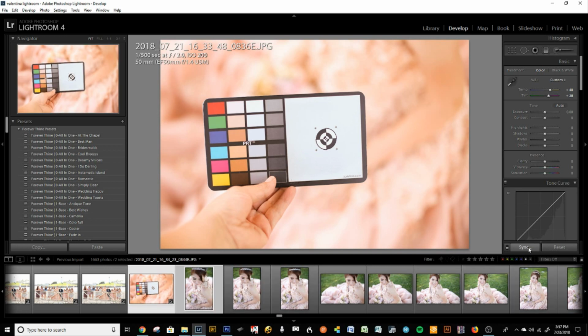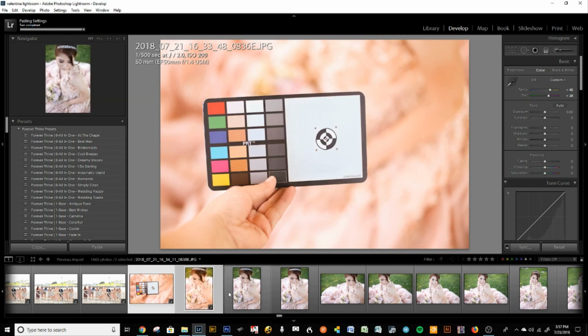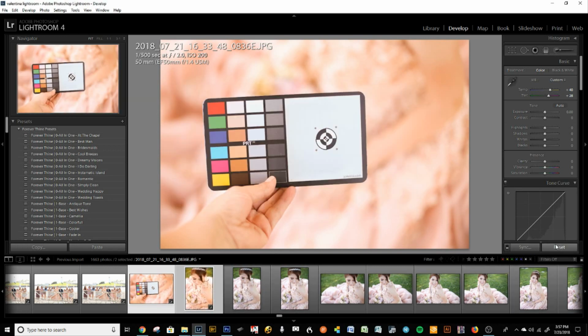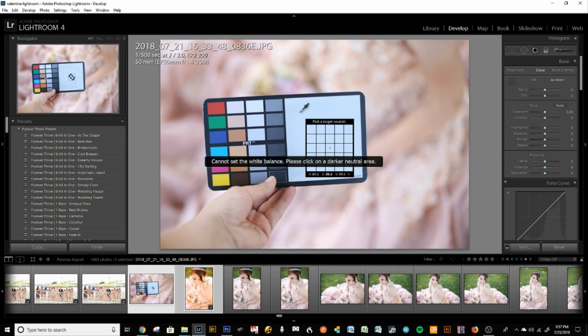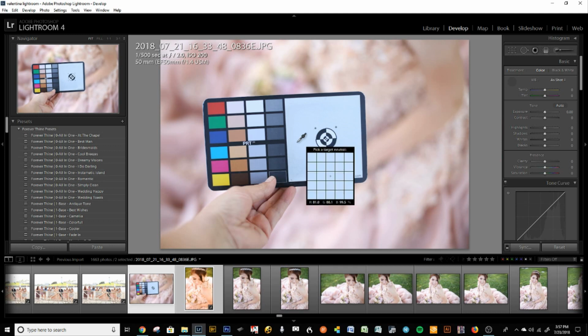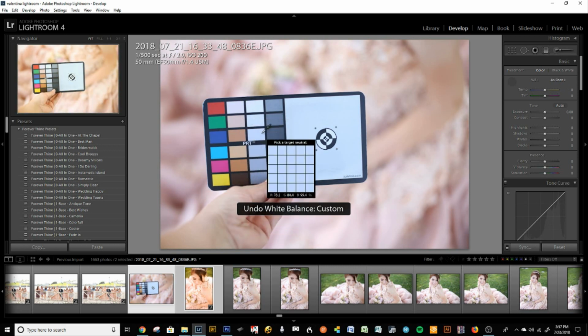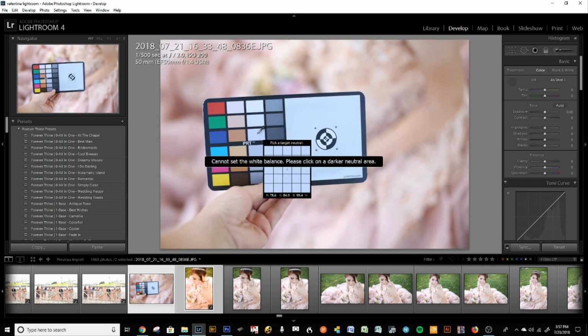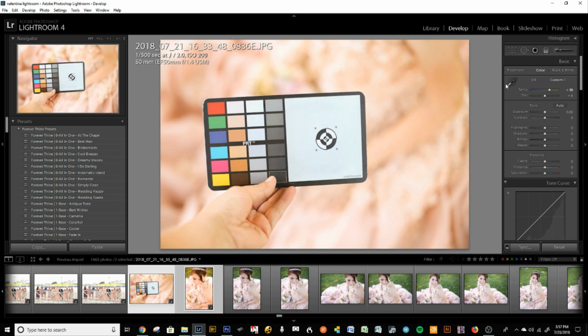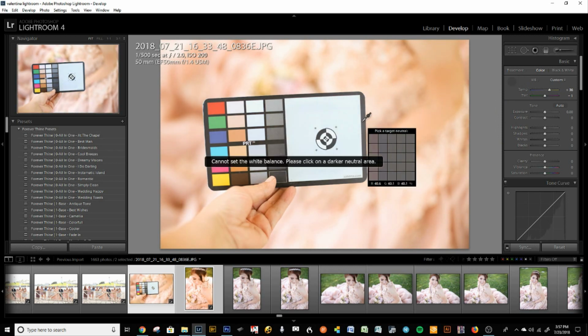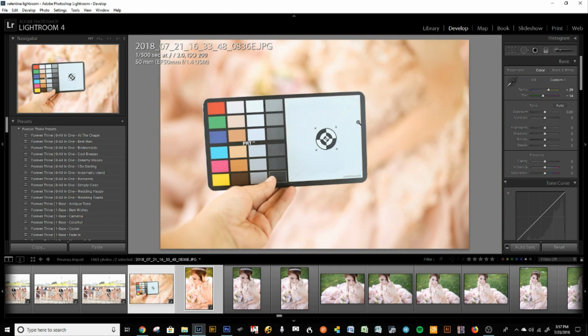So it might be too warm. Let's check it. Yeah, it's too warm. Let's reset that again. A darker neutral area. All right, let's do this one. Nope, it's too warm. Because this one has different tonalities of warm on it, and it's trying to get me to click a different warm spot. So I'm going to do this manually, guys.